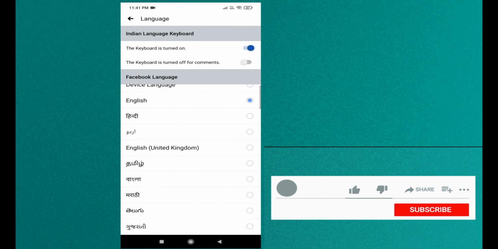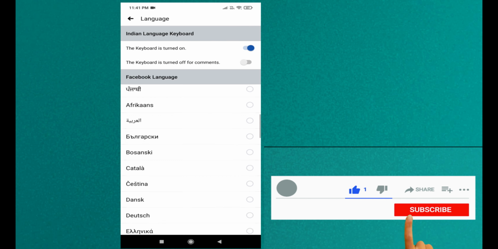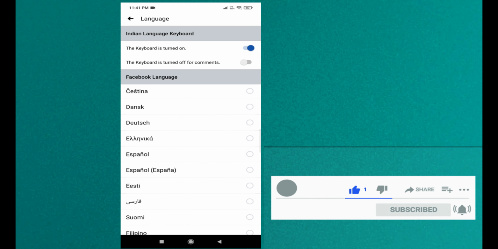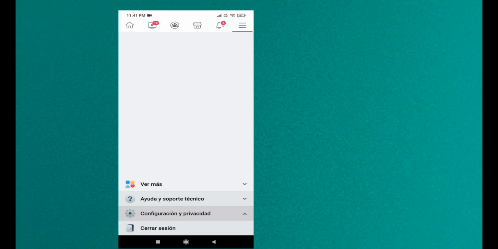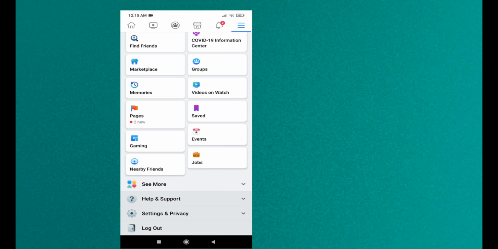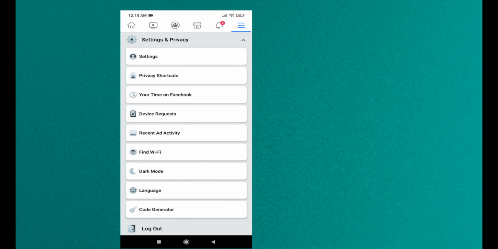Now you will see all the things that are showing in my selected language, or you can also choose your regional language. There is another way, and using this way you can translate the language of the post by your friends or bilingual posts. Under the Settings and Privacy, click on the option Settings.